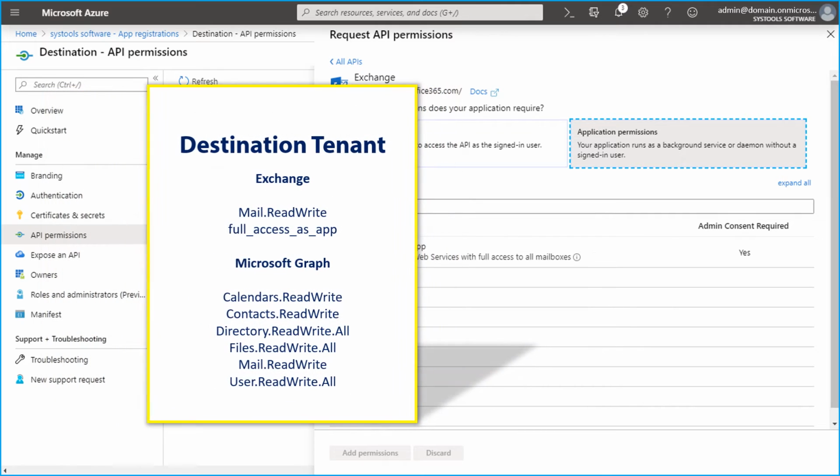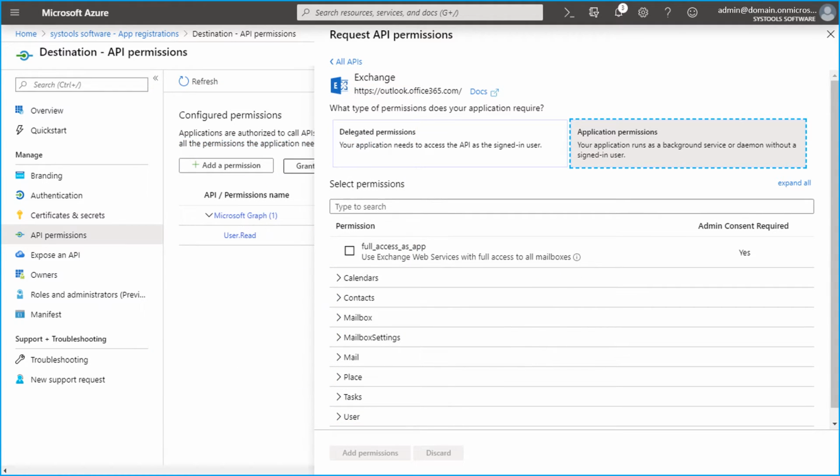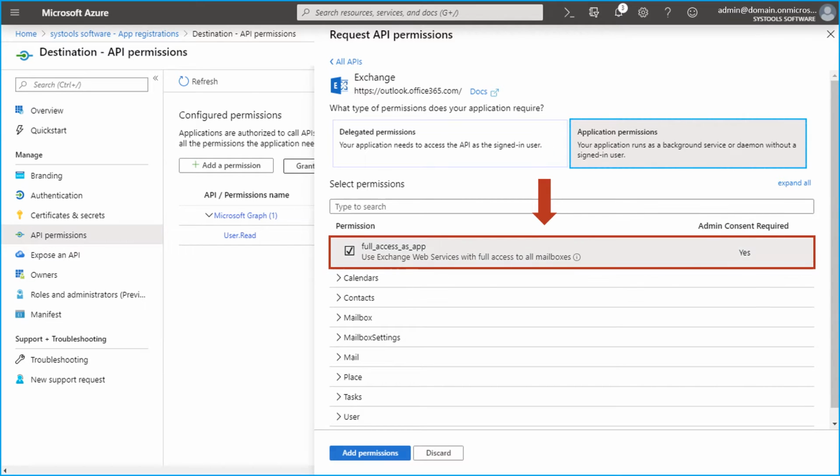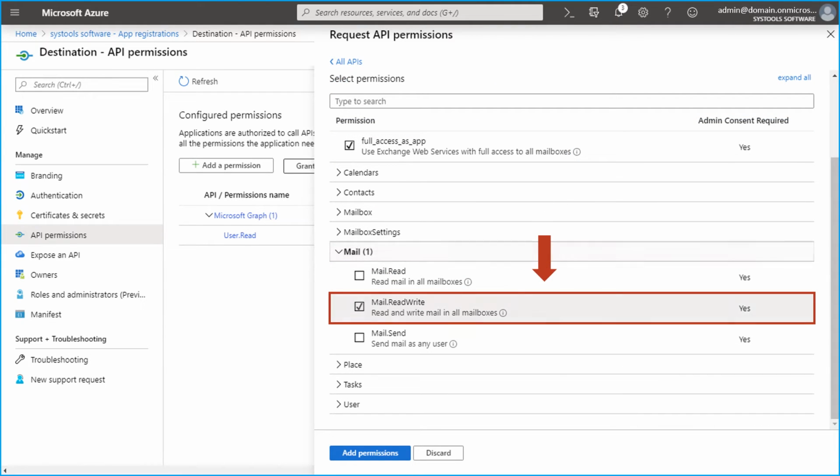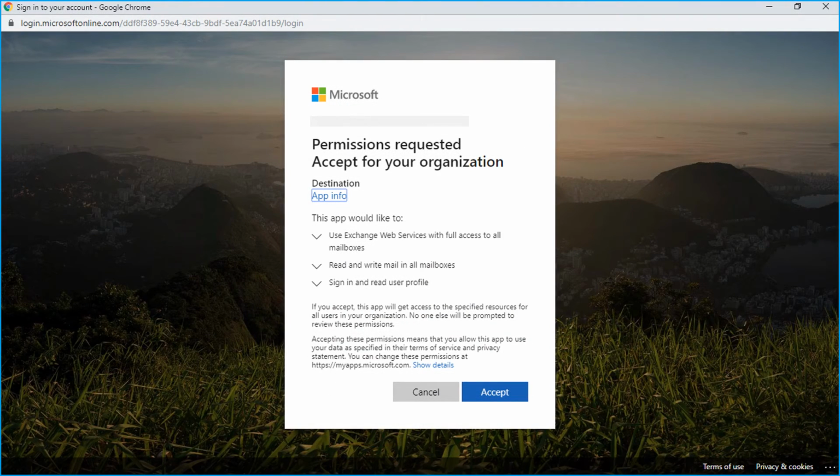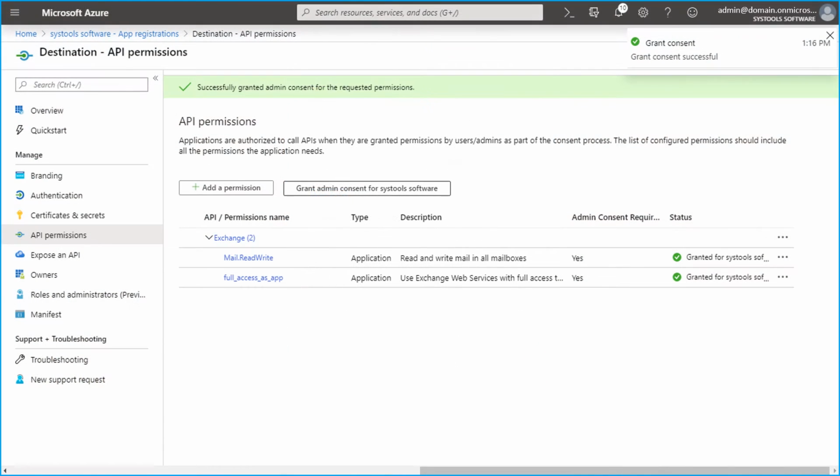While granting permissions for destination tenant, make sure that you grant all the options mentioned here. After selecting Applications Permission, check Full Access as App option. Then select Mail Read Write option from Mail. After making the selections, click Add Permissions. Now you will be redirected. And click Accept to proceed further. Here you can see the admin consent for the requested permissions has been granted.